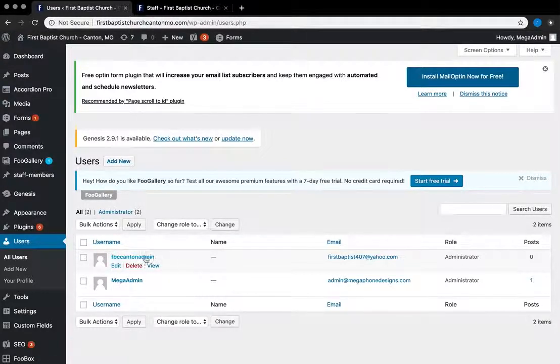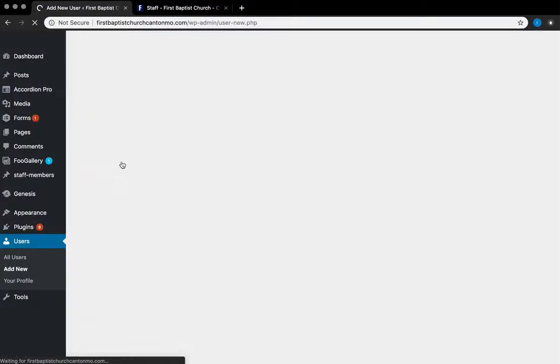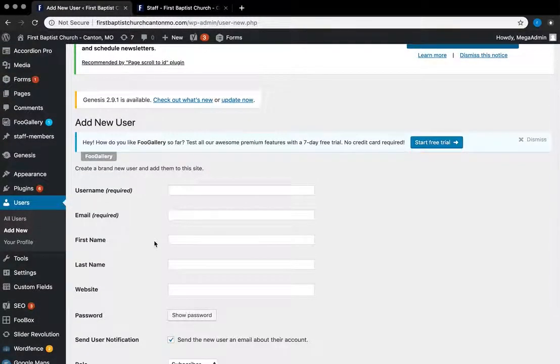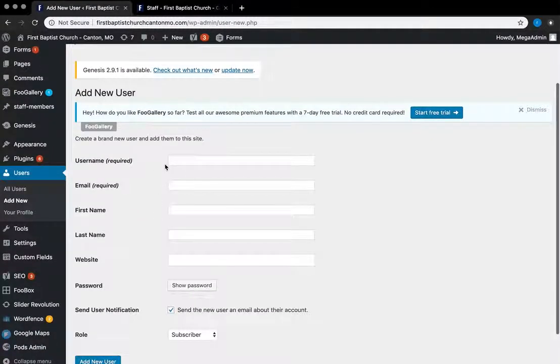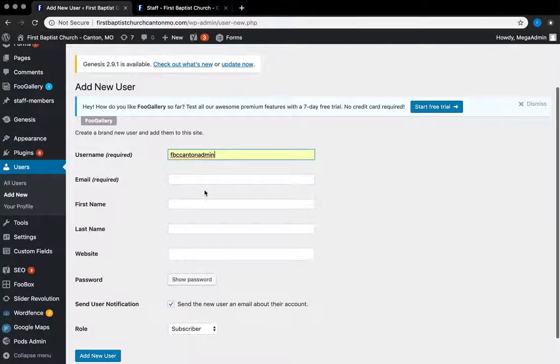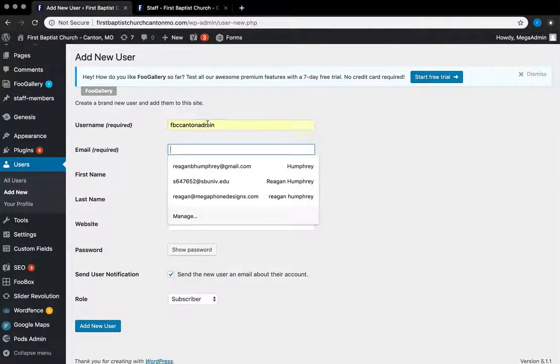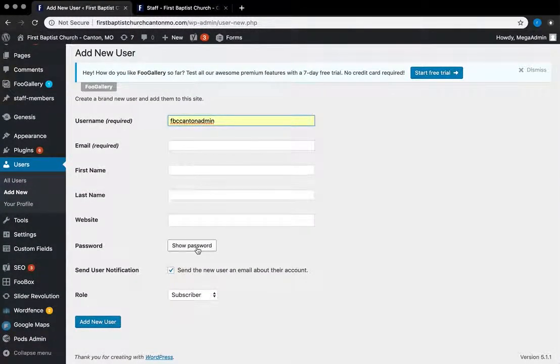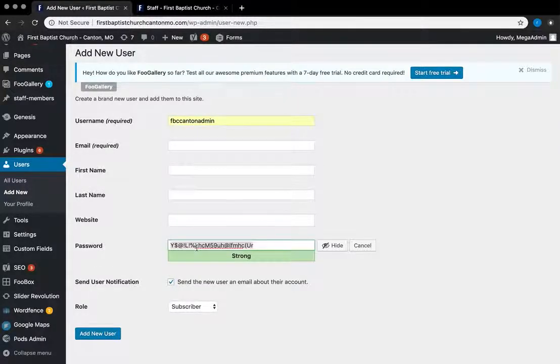So when you log in, you'll use this FBC Canton and then the password that was provided. If you need to add a new user, you will just type in here. We'll just use the same example, give them the email, so that's the email that this change will go to, show the password. So here's where all of your passwords are.